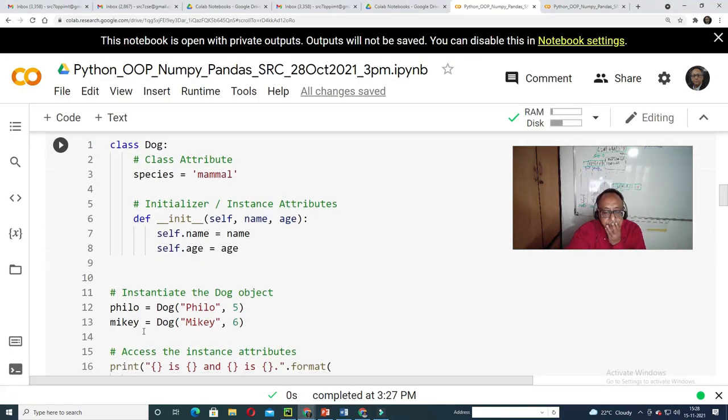Then this is another interesting one. This is a class Dog, with a class variable, species, mammal. Then the initializer, init. This is a constructor, so that whenever the object is created, at that time only, one time, it will be run, and you cannot call this init on your own. So that is the reason it is better to call it with underscore underscore.